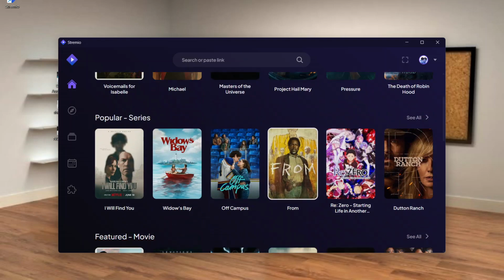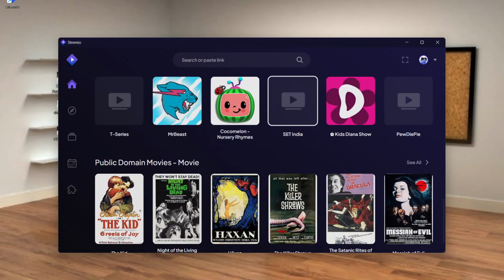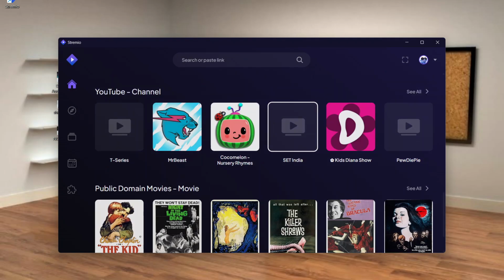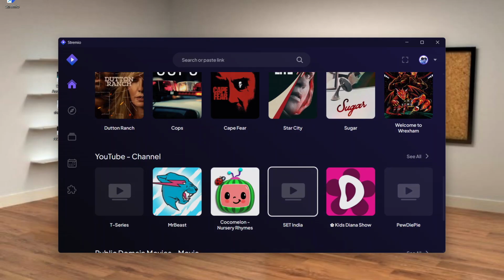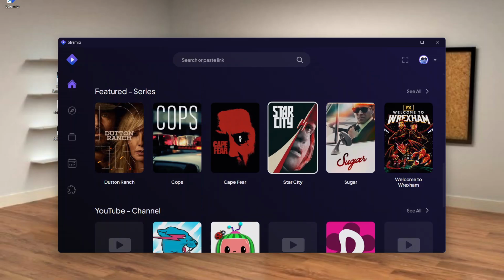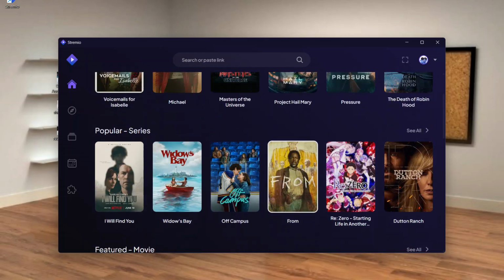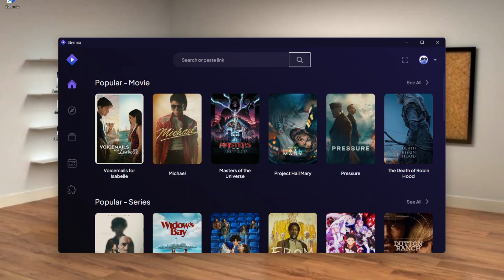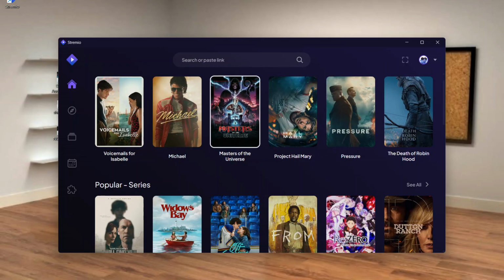After you've installed Stremio, open it up. If you're a new user, you'll need to create a free account, which is quick and easy. For returning users, simply sign in. One of the great features of Stremio is that once you're logged in, your library and watch history can sync across all your devices, making it super convenient to pick up where you left off no matter where you are.